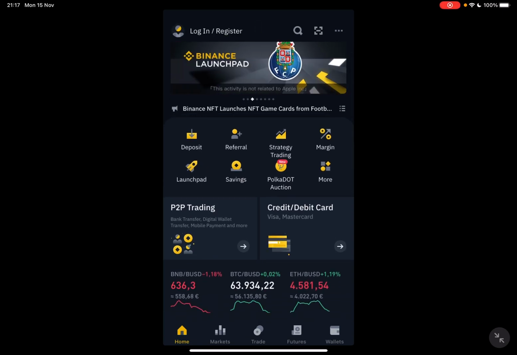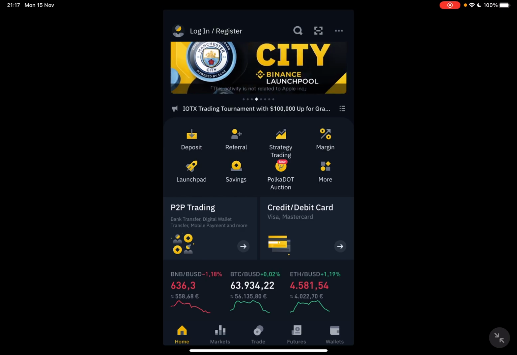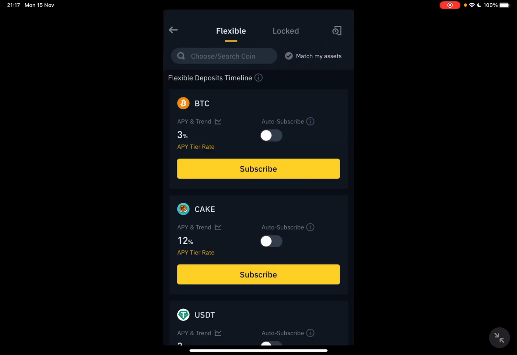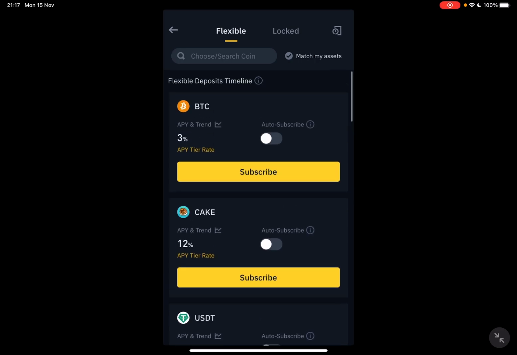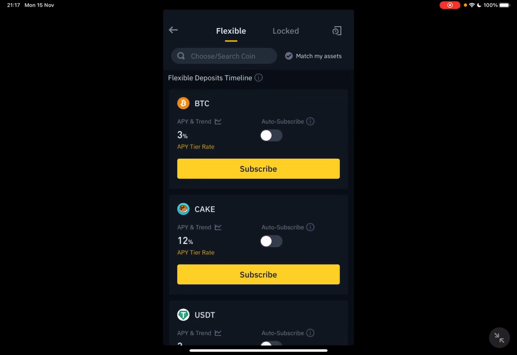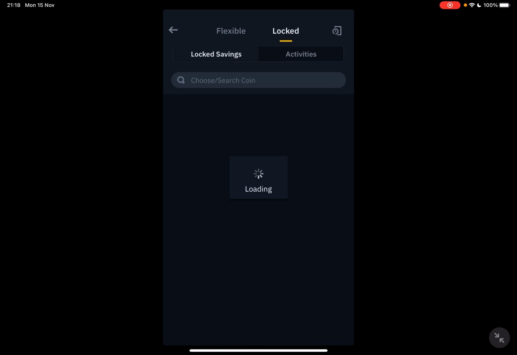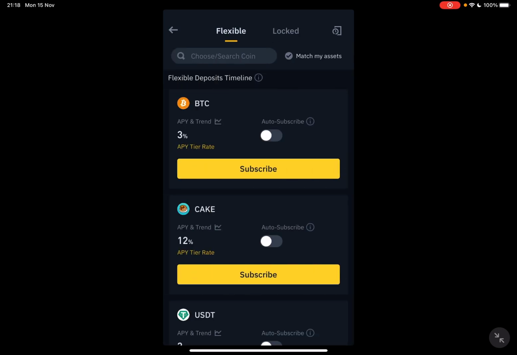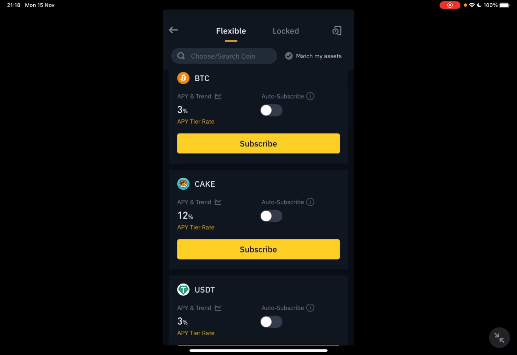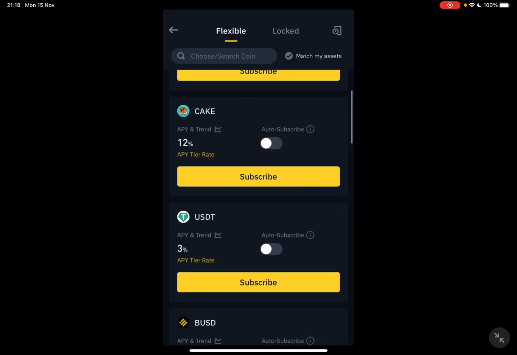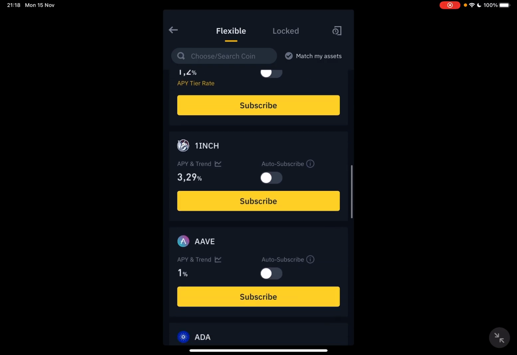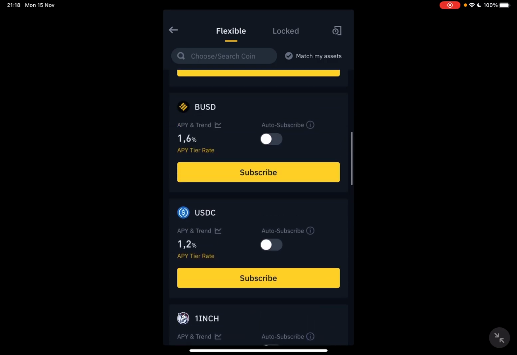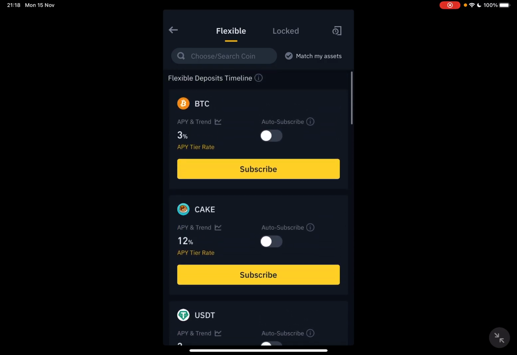So in the Pro version, you will see this section where all the features live, and in the second row, the second icon is the savings icon. If you tap on it, you can see that there are two types of savings, the flexible and the locked savings. To start using this feature, you just have to subscribe and/or auto subscribe to some of these cryptos and just start saving right away.